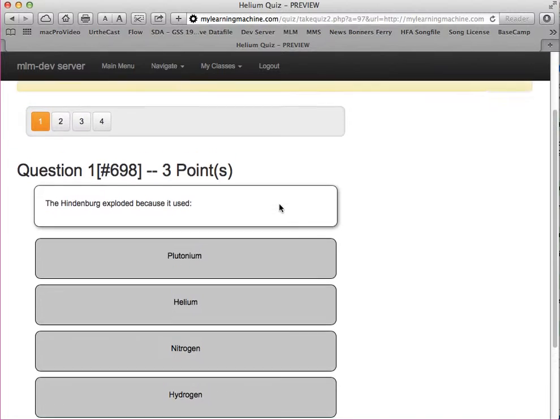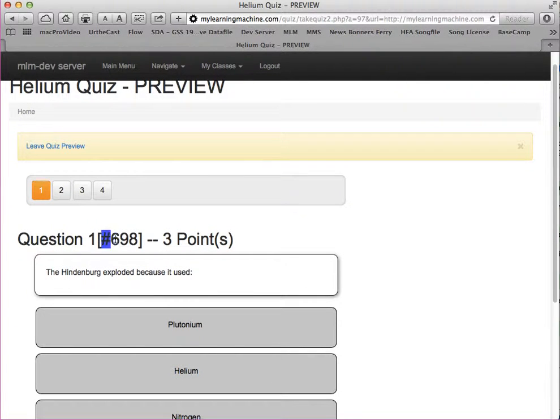This is what the quiz actually looks like, with the exception of this. This is the actual question number, which is useful if there's a problem with a question, a technical issue. Giving this number to us allows us to immediately find that question. Students won't actually see this number.